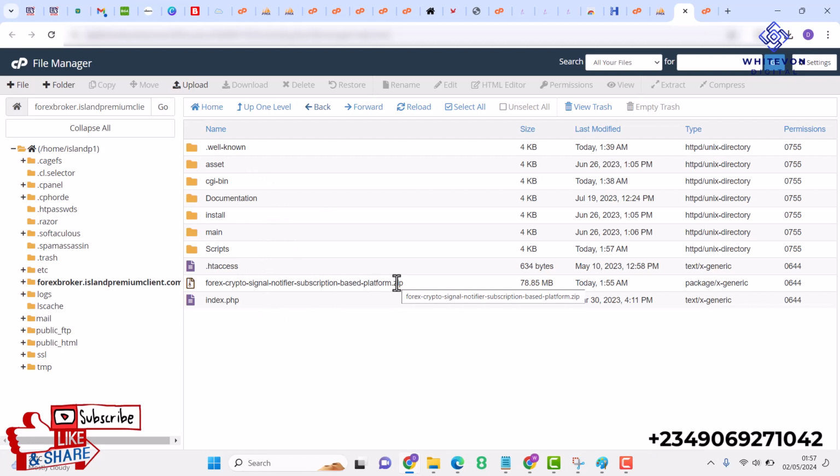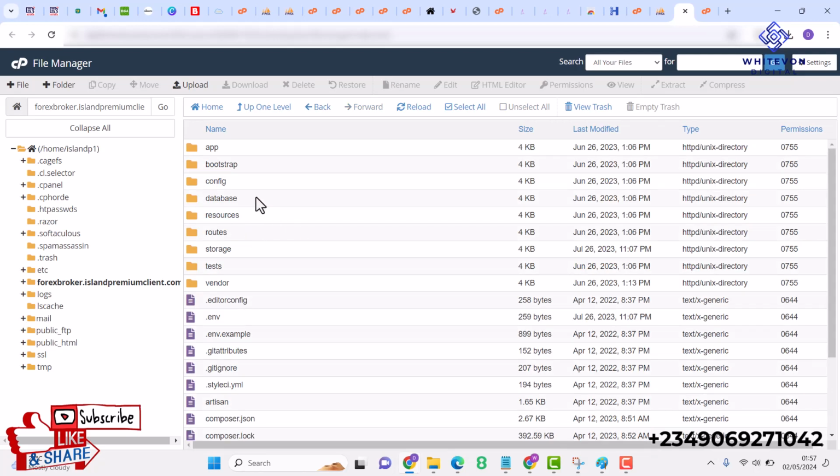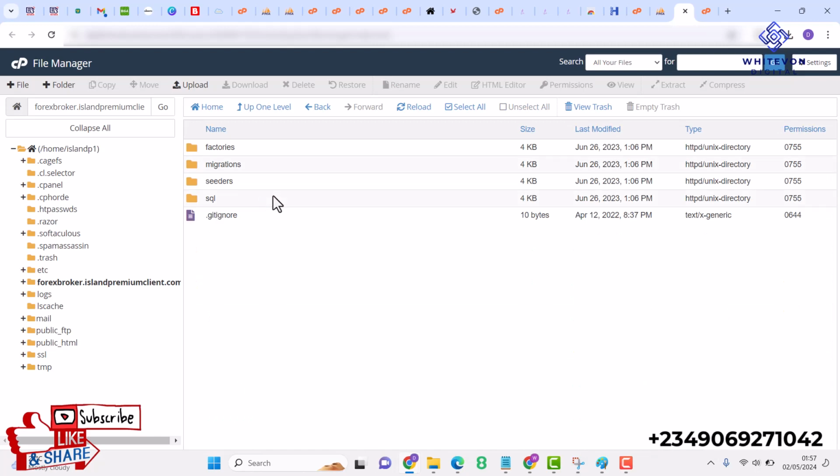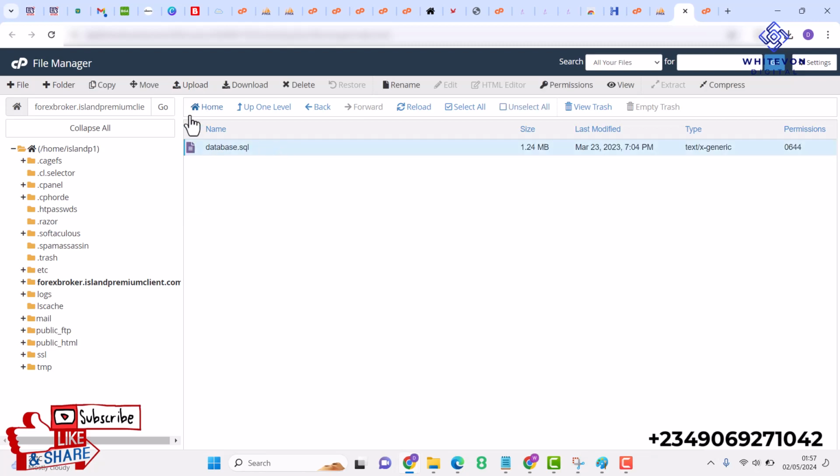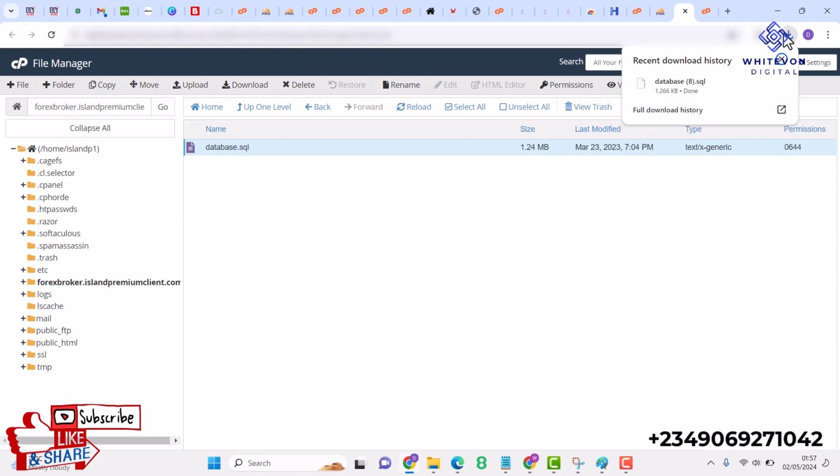Great, guys. So the next thing I'm going to do is come to this folder called main. I'm going to click on the main folder, and then we have a folder called database. I'm going to click on this database, and then here we have the folder called SQL. This is where my database .sql file is. I'm going to open it and click on this and then go ahead and download. Great, guys. So I have my database downloading already, and it has successfully downloaded.